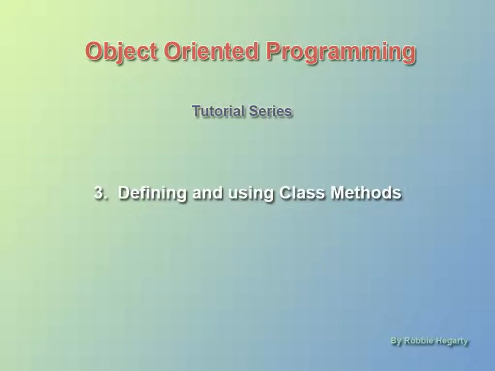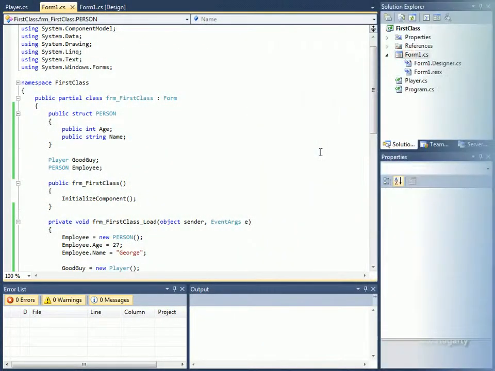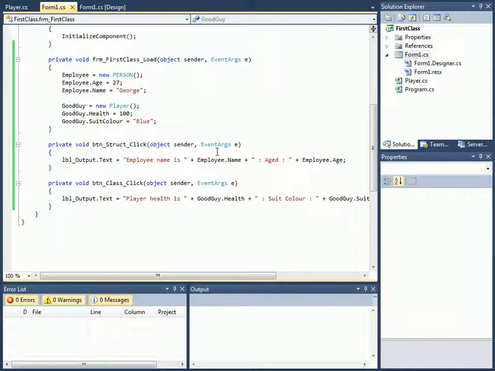For the third part in this series, we're going to look a little bit more at the class itself and show you the kind of things that we can do in the class that normally you wouldn't have been able to do on a structure, although some of the things you can actually do in a structure these days. So here's the program as we left it.